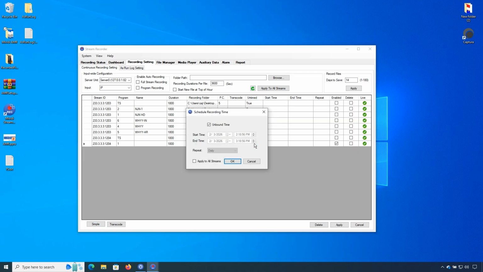In the configuration dialog, uncheck the Untimed checkbox, enter the start time and end time, and select one of the repeat options: Never, Daily, Weekly, Monthly. Click Apply button to complete the setting.